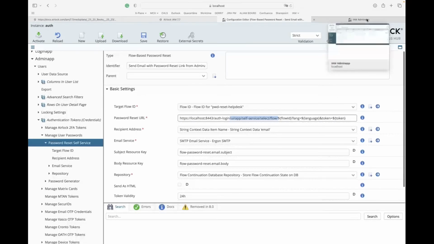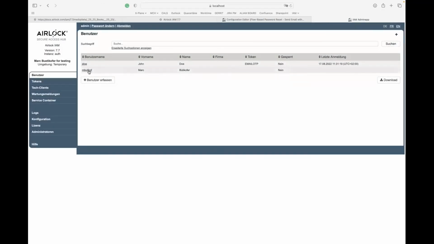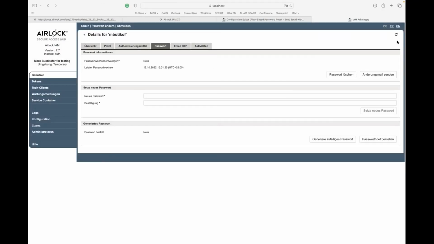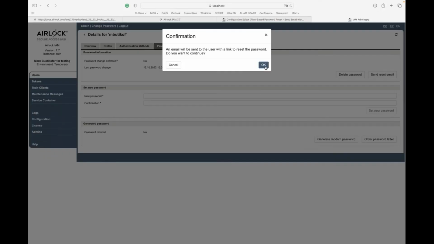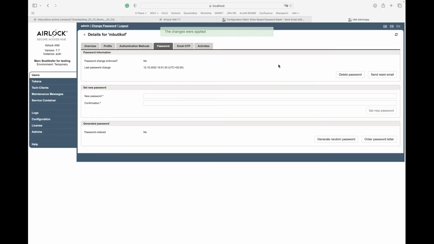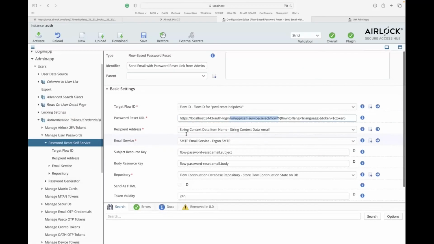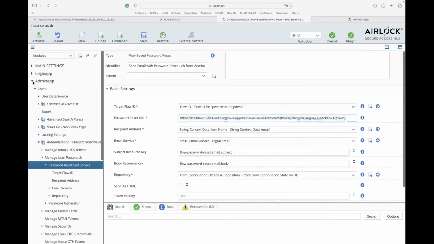If I go to the admin app, click on my user, on the password tab, let's switch to English. Here I have this button, send the reset email. I'll click on it and an email will be sent. This takes a while with our email server, so we can go back to the config editor in the meantime. Now I should get a link like this, which will start a new public self-service flow in the Loginapp and use this continuation token to identify the user. So let's look at this flow.